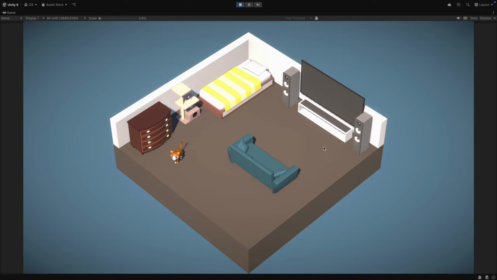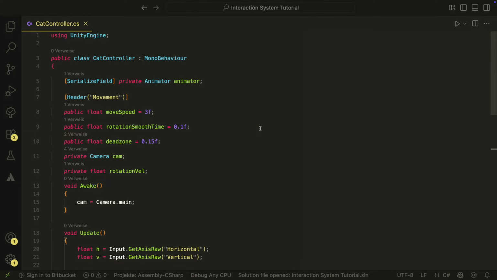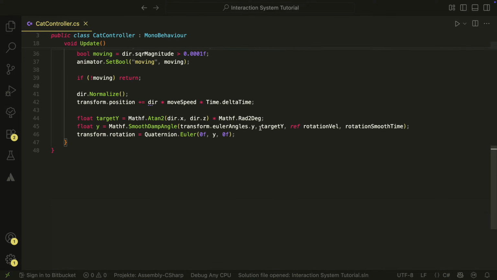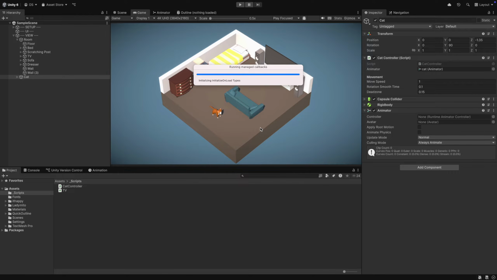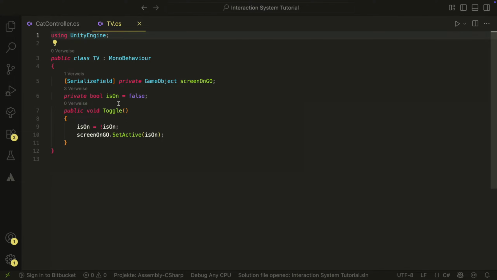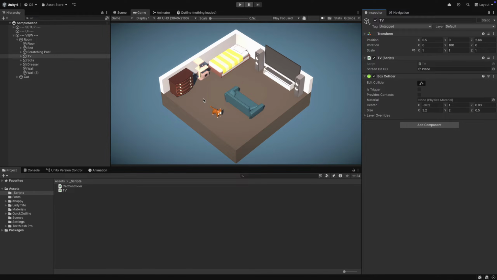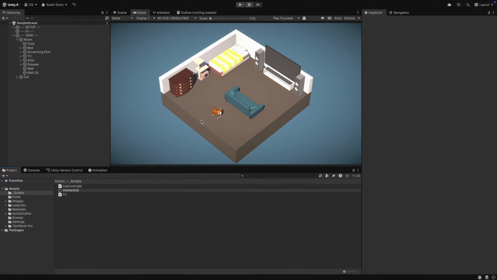In Unity, I have already prepared a few things. We have a cat that can walk around the room. I have made a simple movement script for this. Nothing that we have to talk about in detail. I also have made a simple script in which we can turn on the TV. I mean, it's obvious that the TV is the most important part here, and every cat loves TV. So let's create our system.